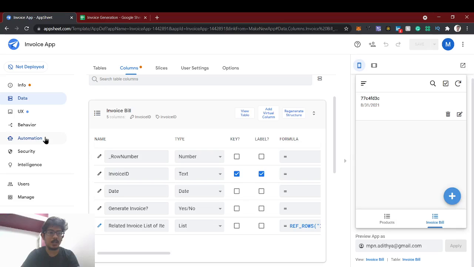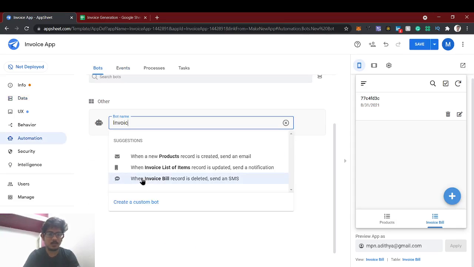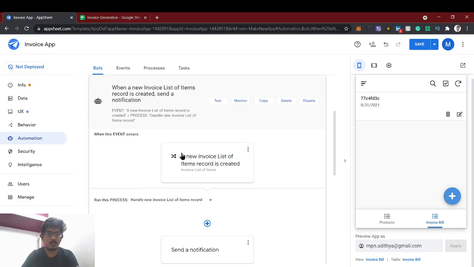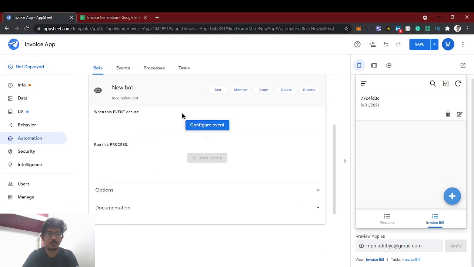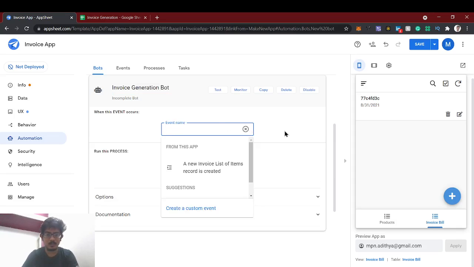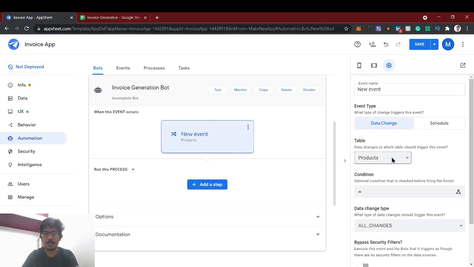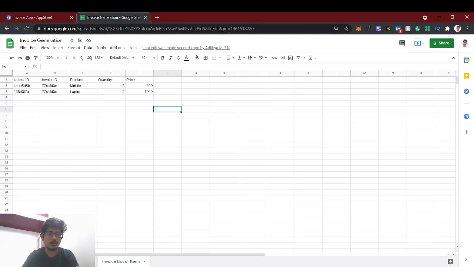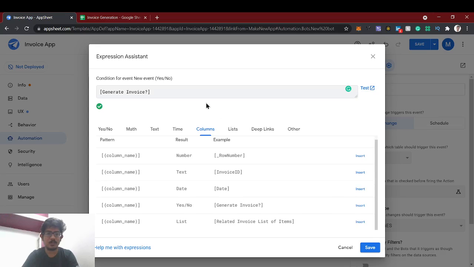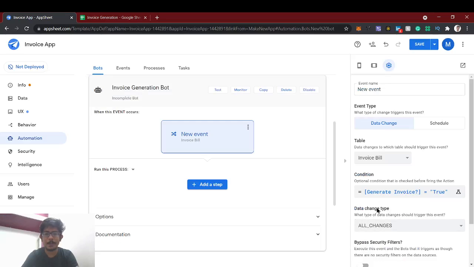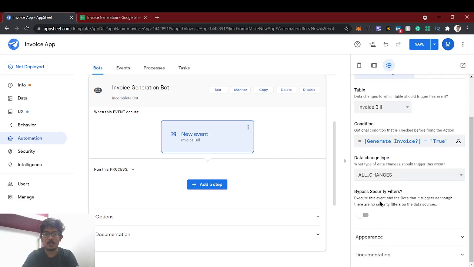Now we'll create a new automation bot, new bot. I'll name it invoice generation bot, create a custom bot. The event is to create a custom event. The data change, the table is invoice bill, right? In this table, if the generate invoice column is true, then I'm going to execute this bot. So this event is updates only. We're going to update it.